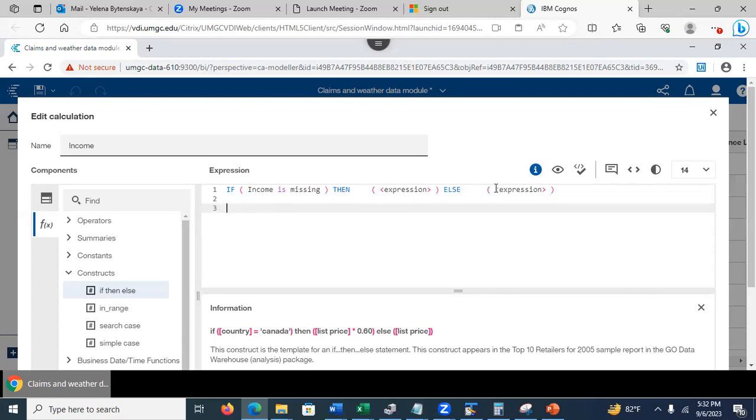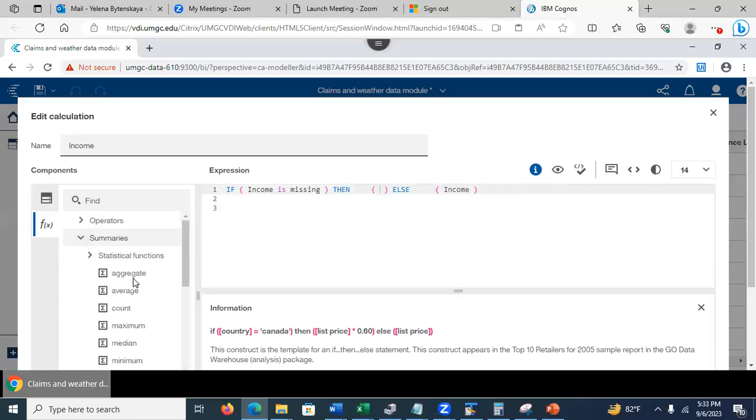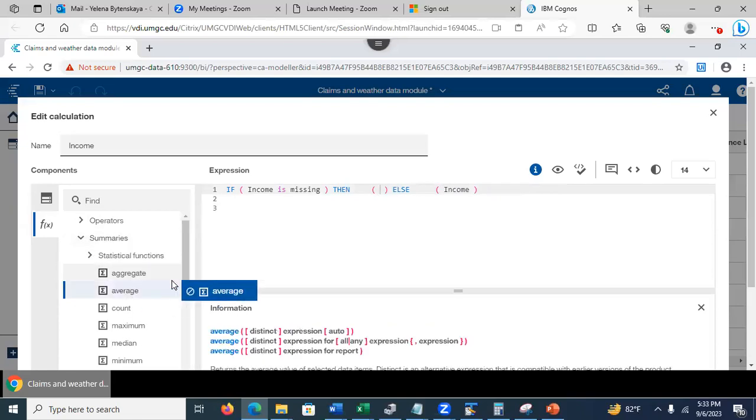Then when you do something, otherwise you keep as is, right? If it's not missing, you're gonna keep it as is. Okay? If it's missing, then what we're gonna do is this. You're gonna take the average, right? So you have it in the summaries. The summaries has a function called average, and you're gonna put the column name, which is income, right?